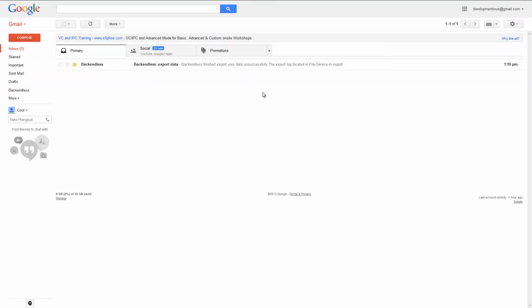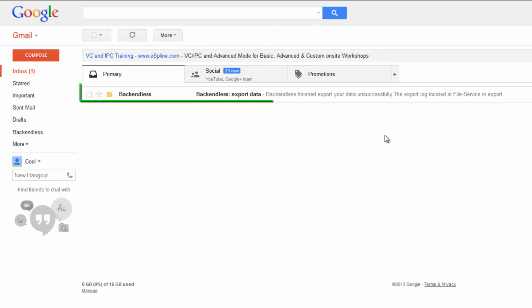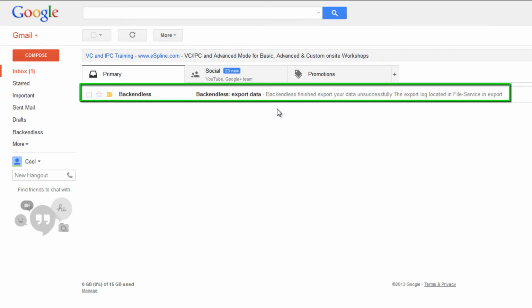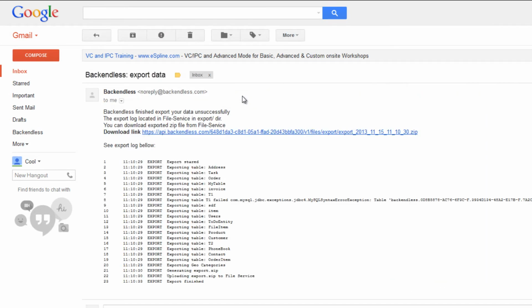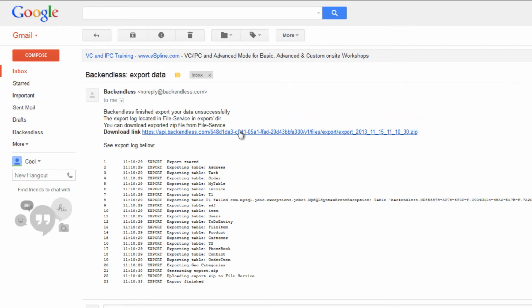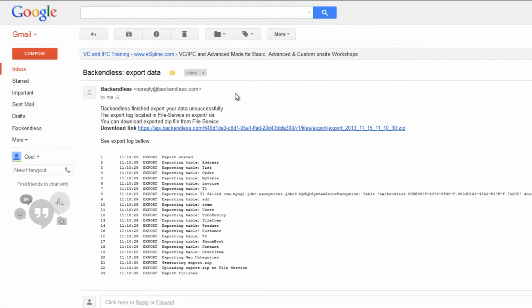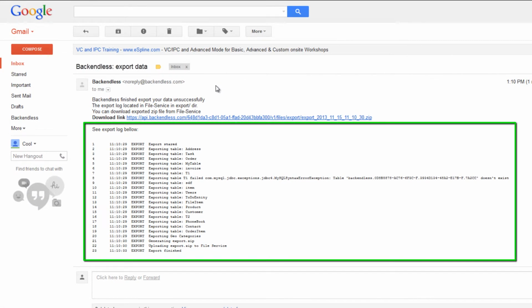Backendless automatically initiates the export process and, when finished, sends an email to the application developer with a link to a zip file containing the exported data. Additionally, the email includes the export log. If Backendless ran into any errors during the export, they will be referenced in the log as well.